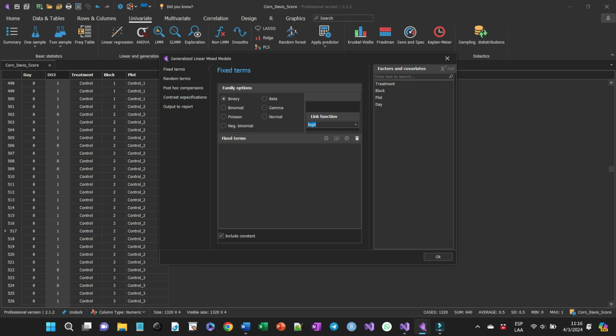Let's shift our focus to the fixed terms of the model. Our primary interest is in understanding how treatments control damage over time. To do this, either double-click on the treatment item in the right pane or drag and drop it into the fixed terms pane, add the covariate day using the same technique, and also add the interaction between treatment and day.